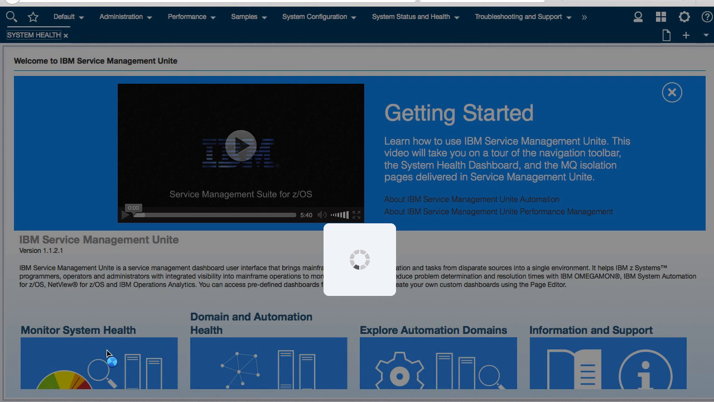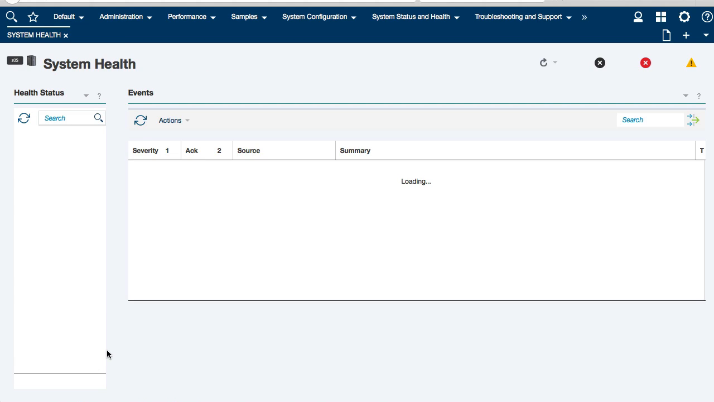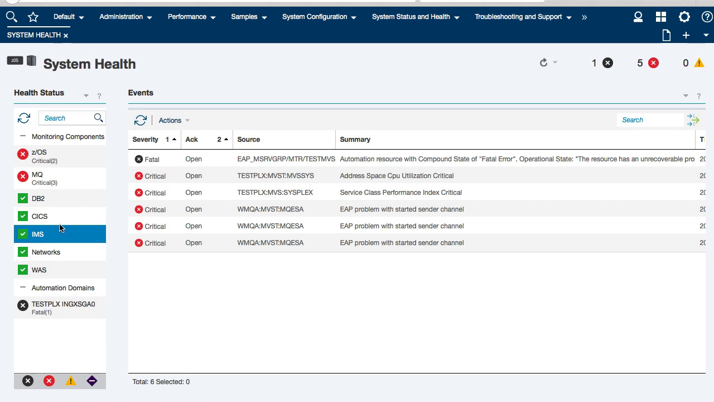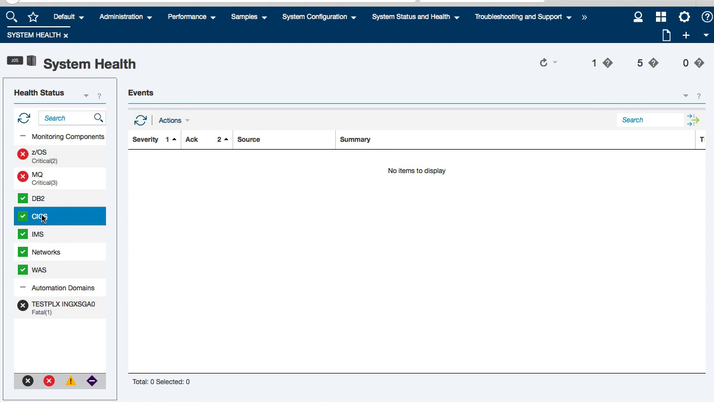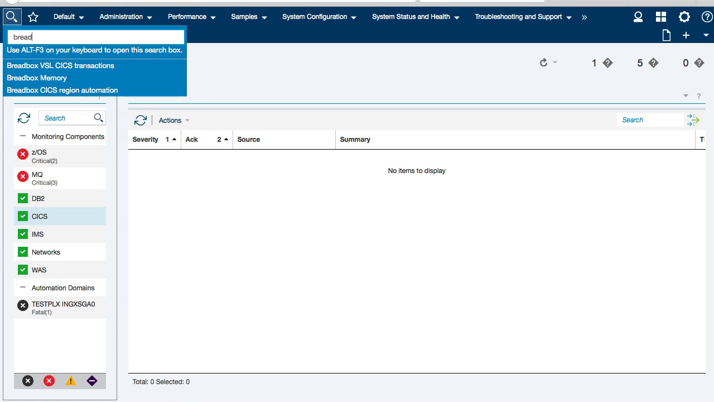So here's the welcome screen for Service Management Unite. And the basic kind of interaction can start this way and then drill down into interesting things. But at this level, so far, our CICS subsystem looks healthy. But to get to those custom screens, they all start with Breadbox. So this is the first screen we'll look at that Jim created.